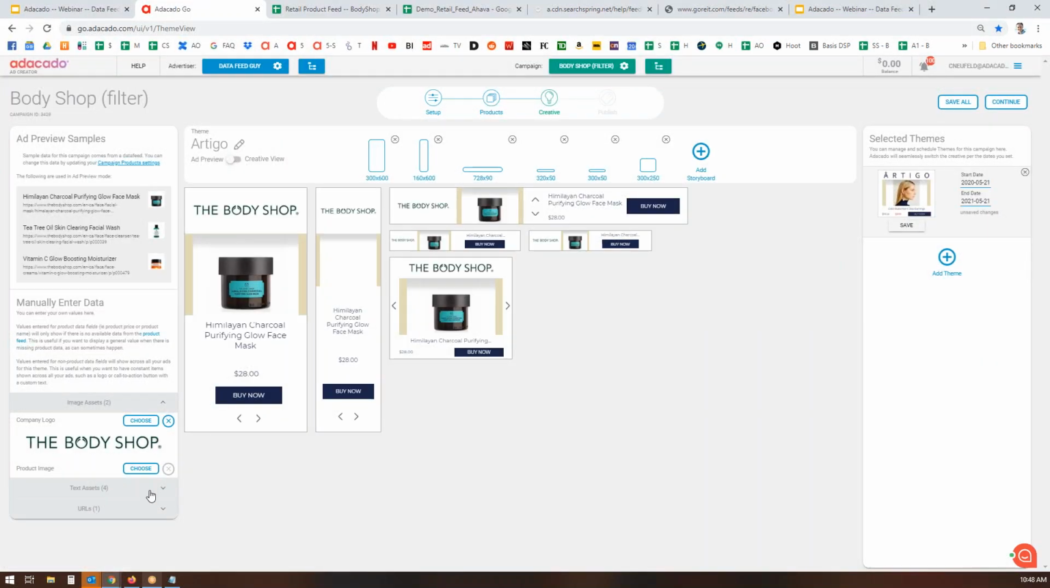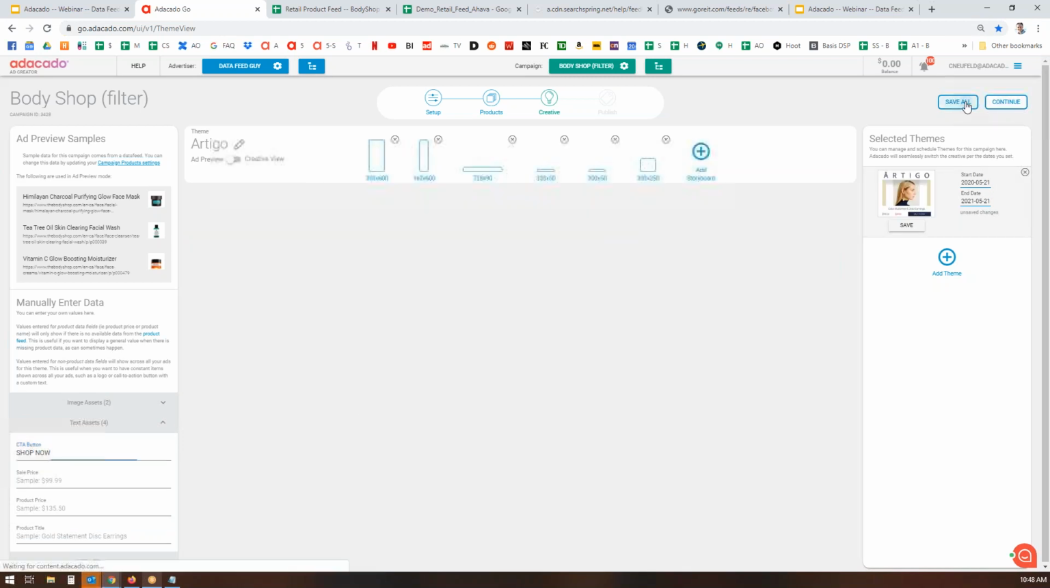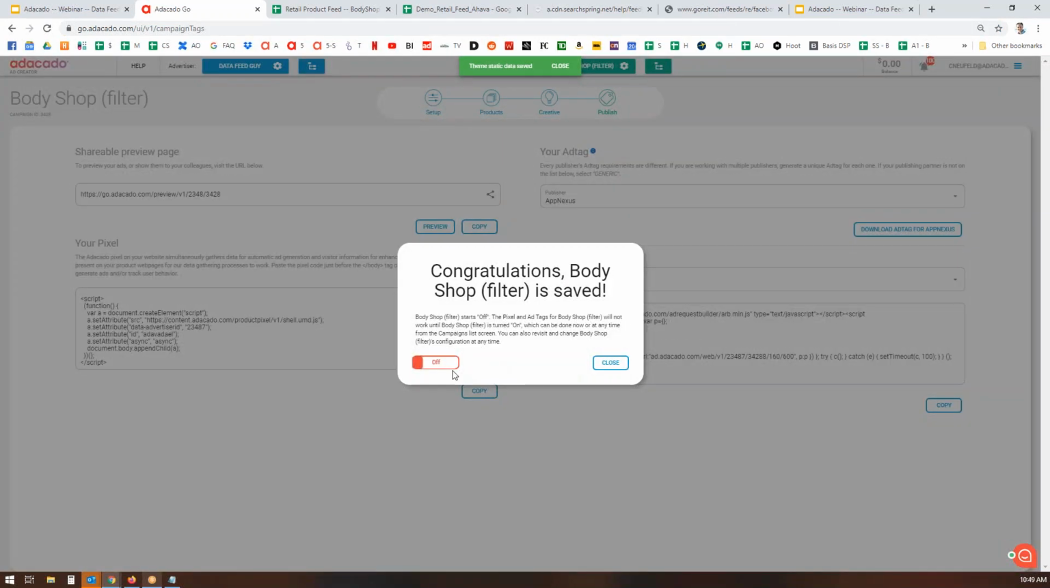There we go, looks good. And then the other thing I want to change is, instead of buy now on the CTA button, I'll make it shop now. Okay, perfect. So I'm going to save all and continue. Turn on my campaign. Congratulations, I built it.